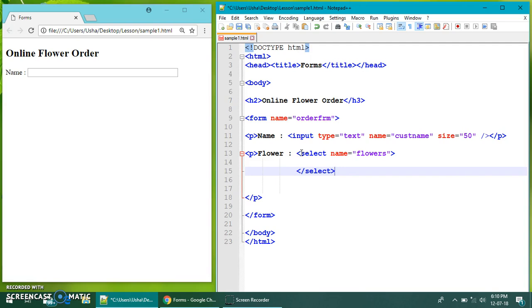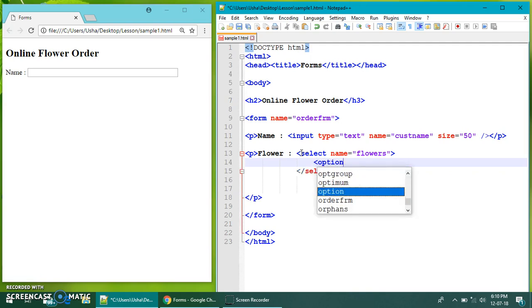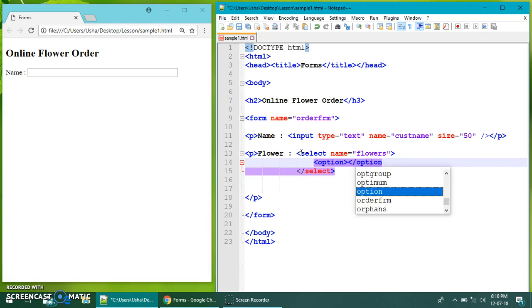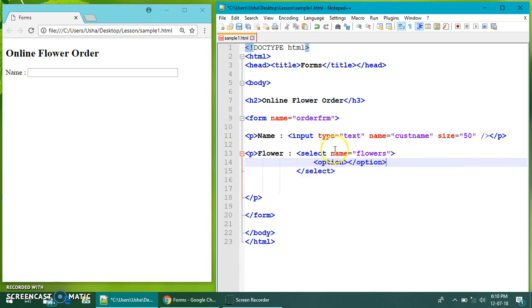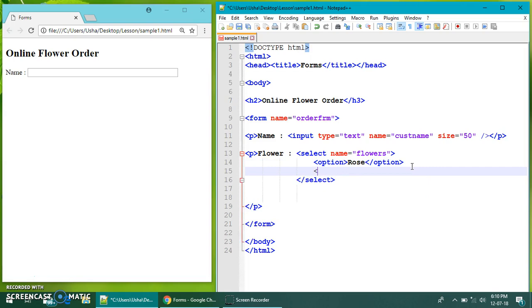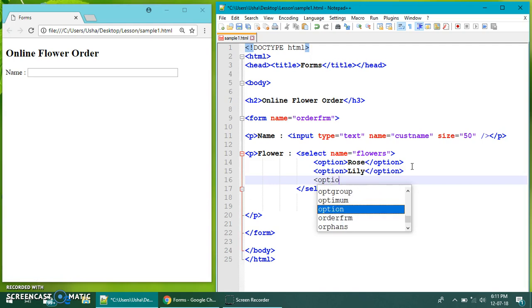But you need to give an option. You have to give some options for them to choose from. That one will be option. Okay, so the first option will be, let's say, rose. They can choose. Put in another option for them to choose from. Let's say lily. Let's give another option. Let's say daisy.